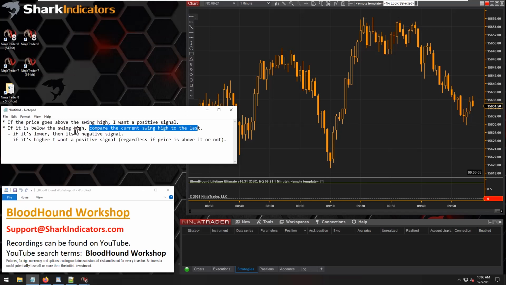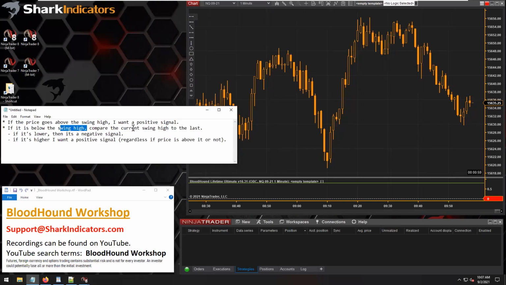So if the market is below the swing high, then we're going to compare the current swing high to the previous swing high. Now, typically this is not possible. The swing indicator needs to plot the previous swing high forward in time, right?